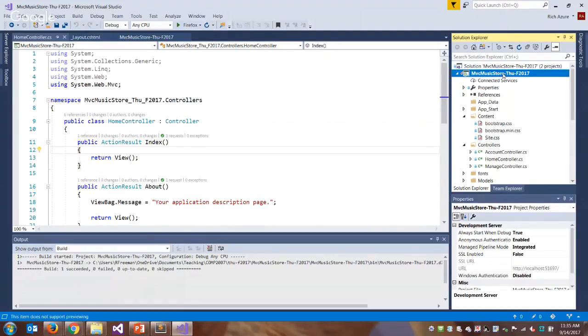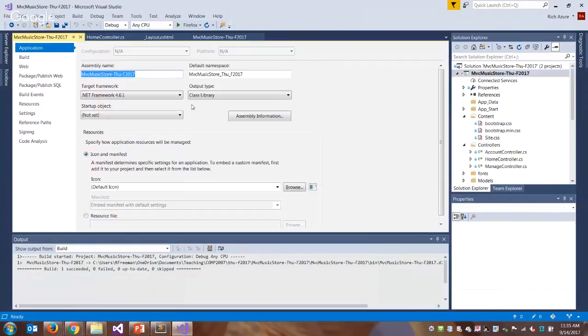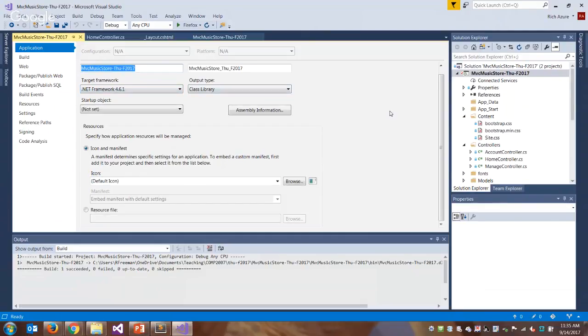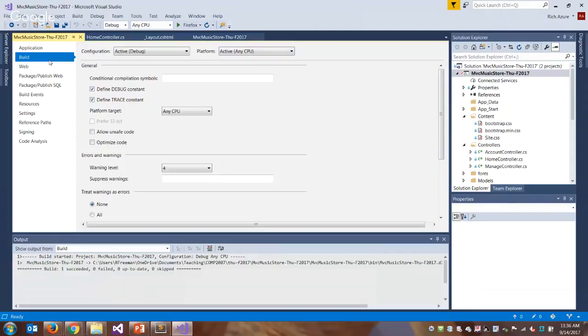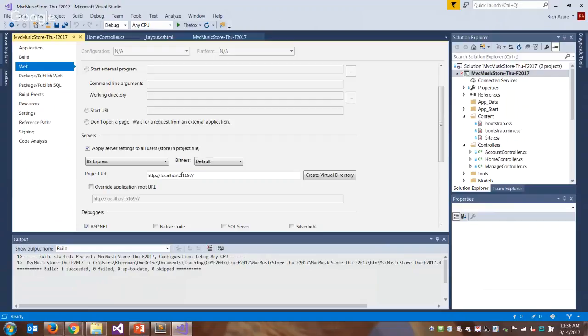So if I select my music store project and choose properties, a lot of the configuration settings are here. So if we want to change the version of the .NET framework to say a lower version, maybe our web server isn't running the latest version, so we can downgrade that if we want. So we've got compile options here, and under web, here's the URL. So if you want to hard code in a port you prefer, you can do that here and save those changes, and then it will run there.